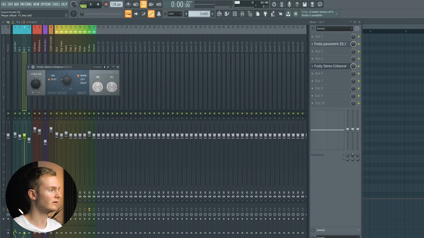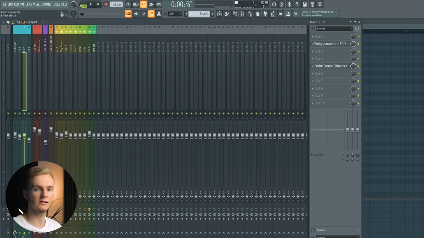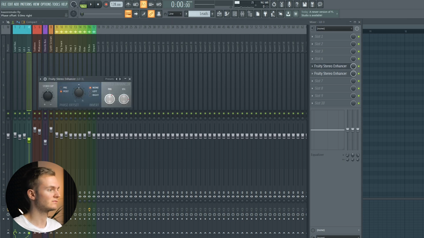And then with this one, I actually spread it out to the sides because I felt like the original leads were sounding wider than the ones that I had here. Then the third one also has some stereo enhancing here.